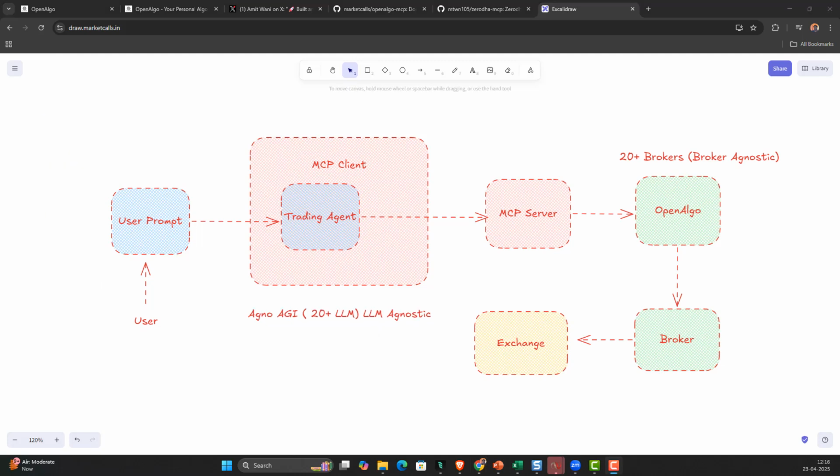All right, so we come to the end of the session here. Of course, you would have learned what a trading agent is all about, and how Agno AGI and MCP are helping in building an interactive trading agent.